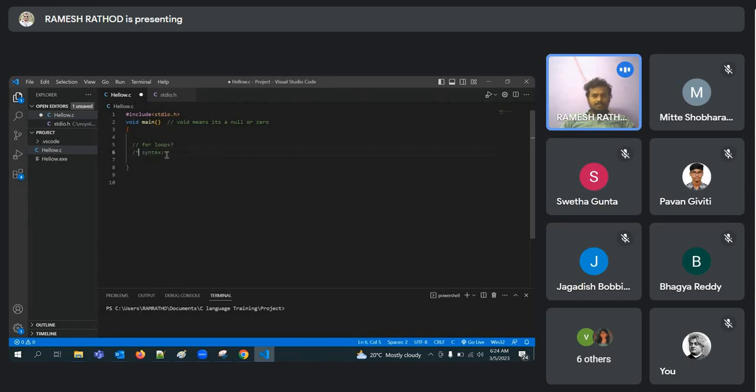So guys, just note down the syntax or whatever we are discussing, so you'll remember everything better. For a for loop, we have three statements in the same line. One is initialization, this is the condition, and this is the iteration. Then open and close braces, and in this block we write the statements we want to execute.